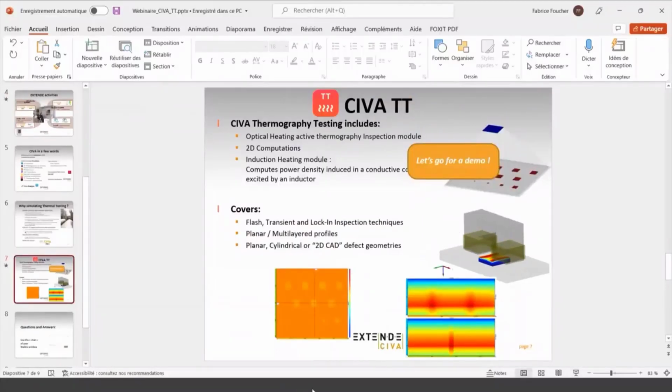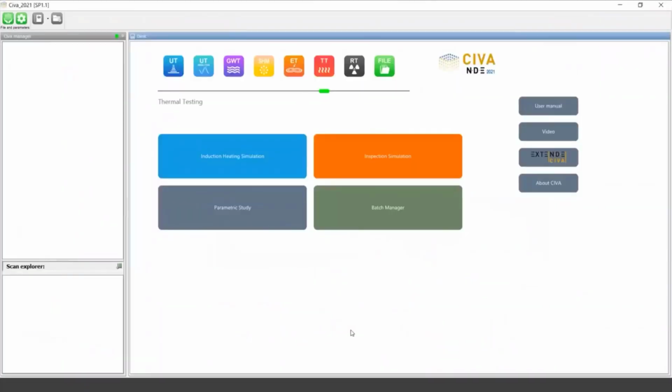I open my CIVA window. You should see now on your screen a new window. This is CIVA 2021 SP1, so the current commercial release of CIVA. You can see here that it includes different modules. One is TT. You have the other techniques that we have mentioned.